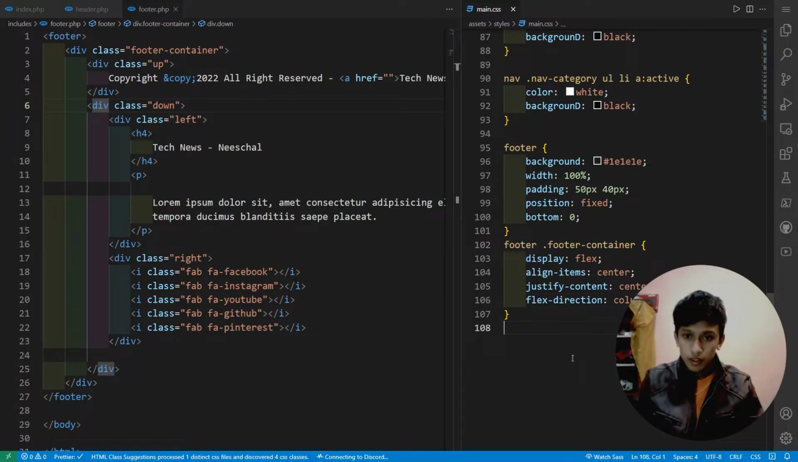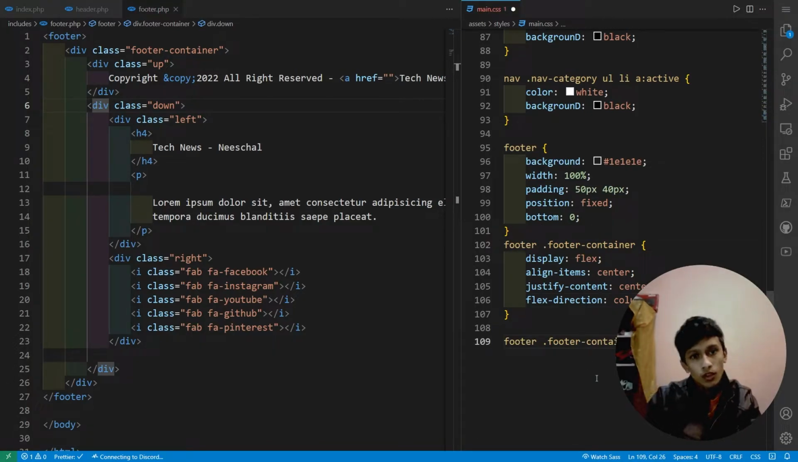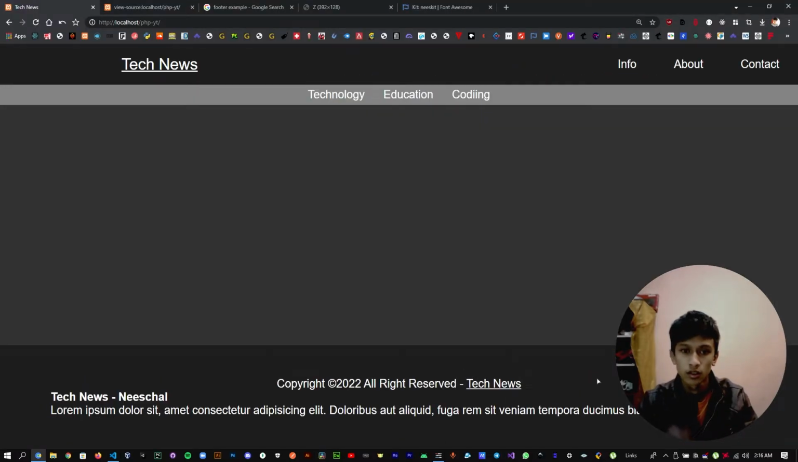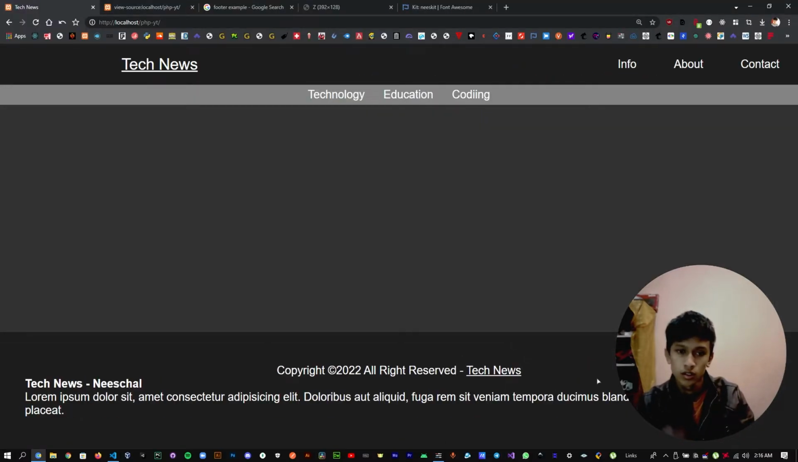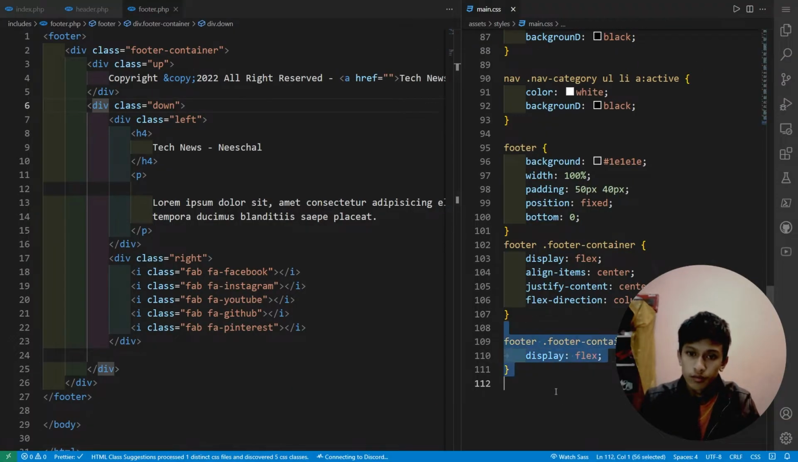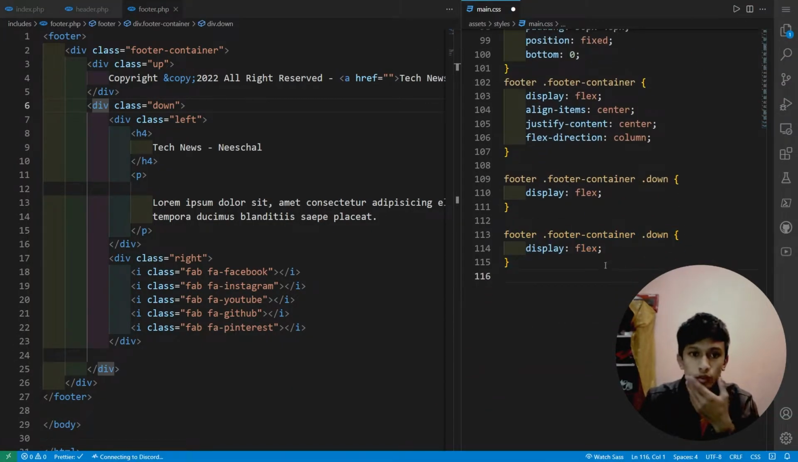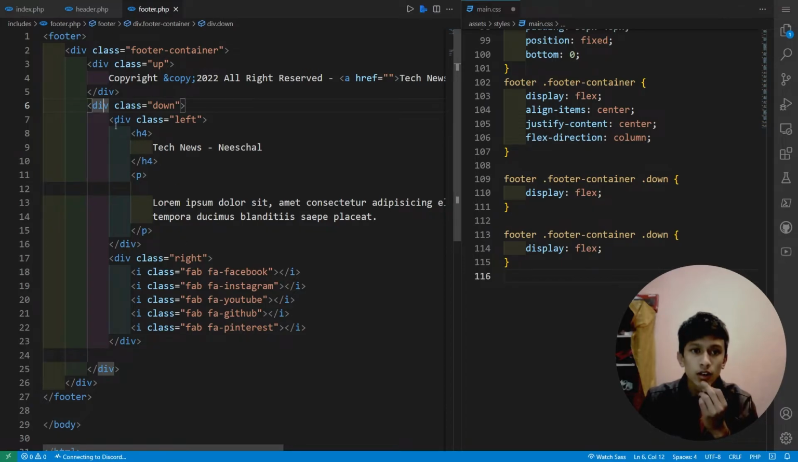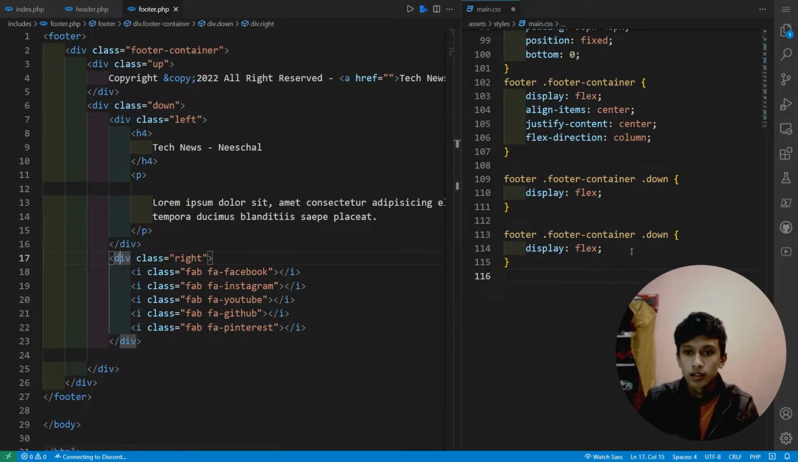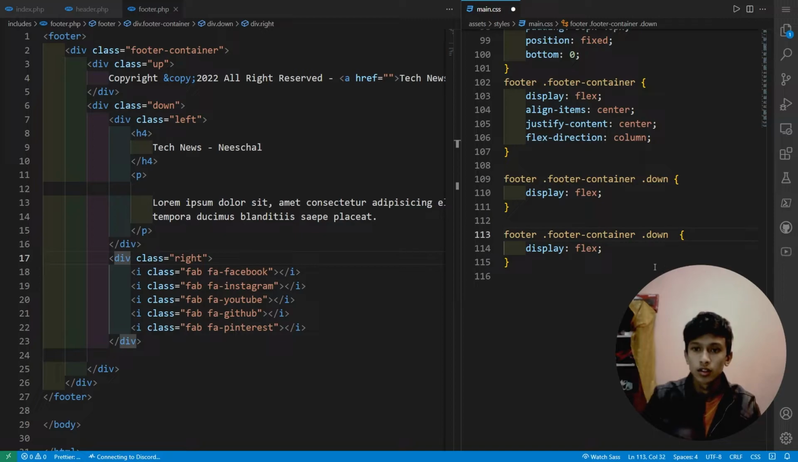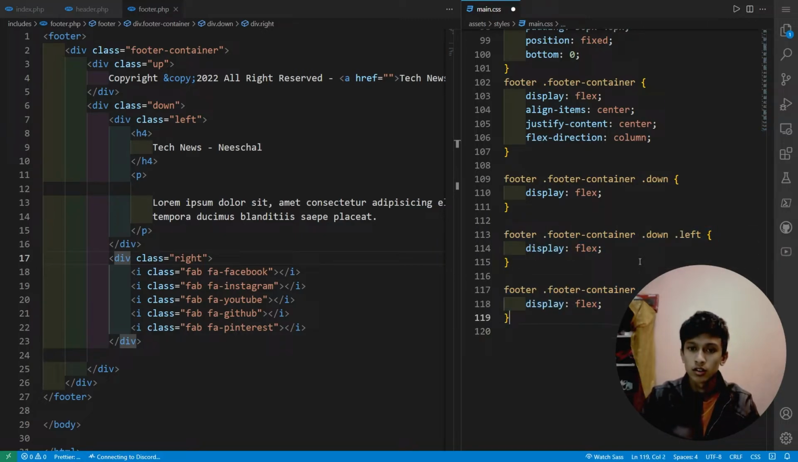What we have inside the footer container is dot footer container dot down, display flex. Press here, reload. What I'm going to say is this. Okay, this is cool. What I need to do now is inside down there is left and right. Inside down, make display flex left. Let's copy this out. Let's make that right.